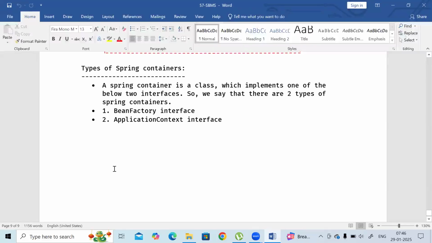I told in the last class, BeanFactory is an interface. For an interface, we need an implementation class, right? So who is the implementation class of BeanFactory? XmlBeanFactory is a class which implements BeanFactory. Similarly, for ApplicationContext, multiple implementation classes are available. In that, I told three class names which are important.